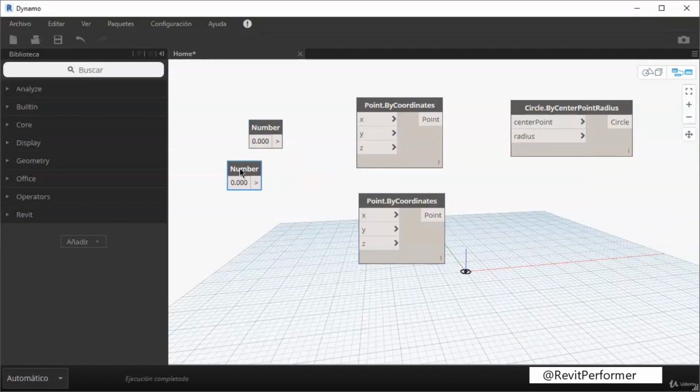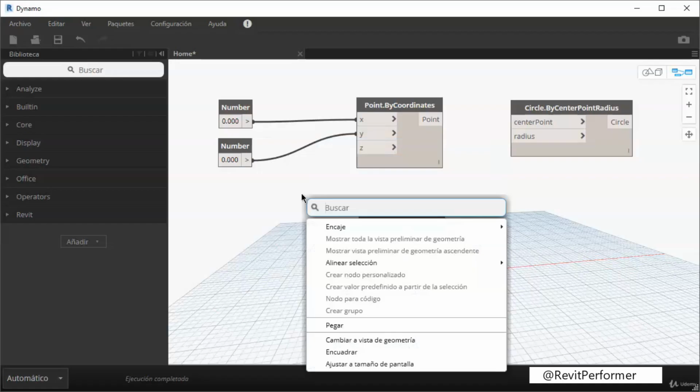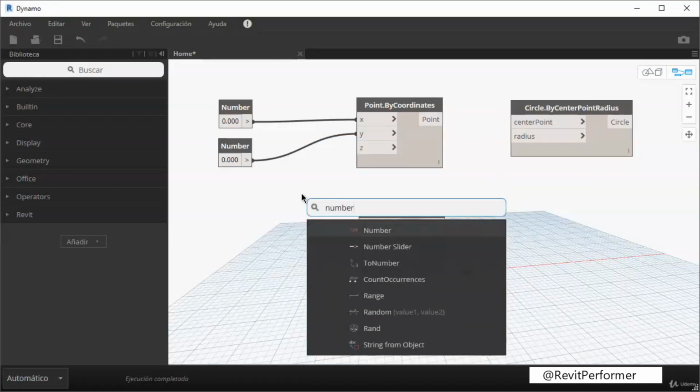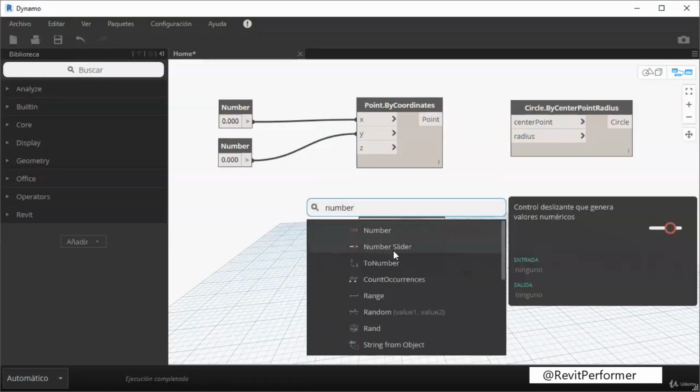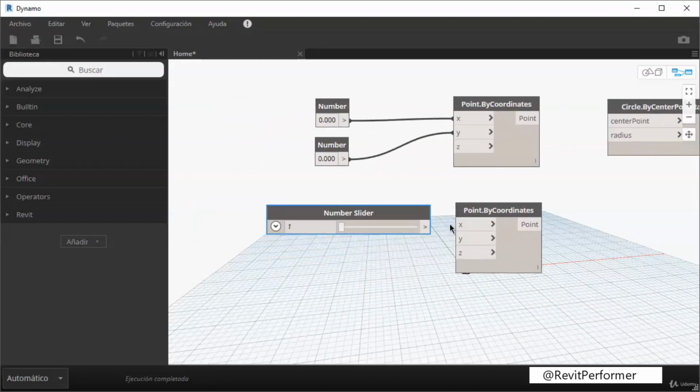We duplicate it, and now we join them to X and Y, so that now this point is in the origin. Secondly, we would like this other point to be dynamic rather than static, so let's add a number. This time, we'll choose number slider so we can change it graphically. We connect this last one with the first point, and we're going to create another slider to connect it with the second one.